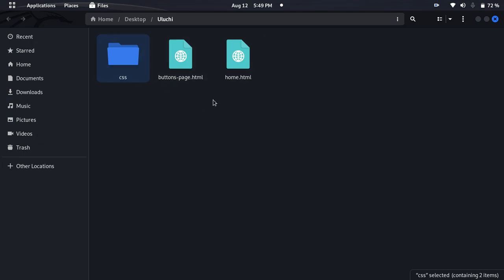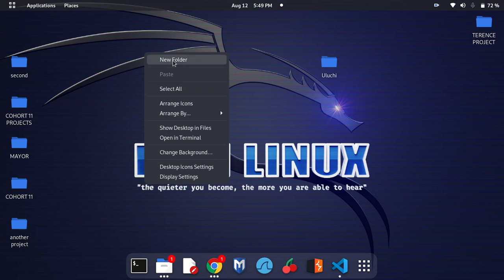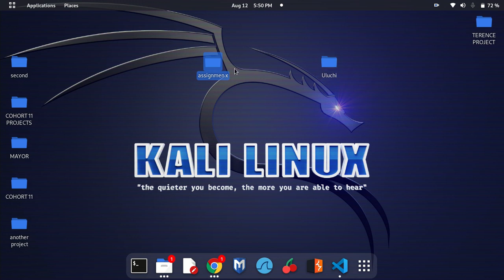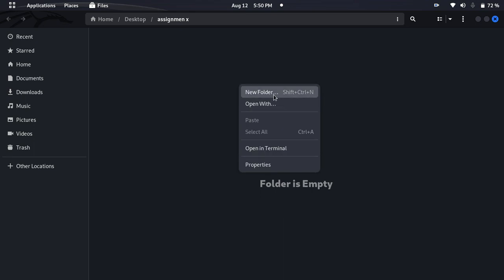For example, let's assume I've finished the 2 projects. Let me separate them now. I'll come to my desktop, new folder, and maybe I call it assignment X. Okay, assignment X. If you look at the structure of that Oluchi folder, we know that we have a CSS there, new folder, and I put CSS.